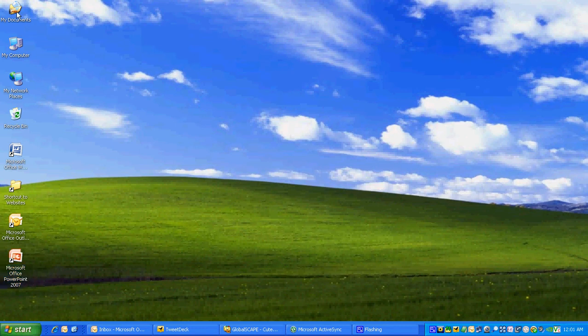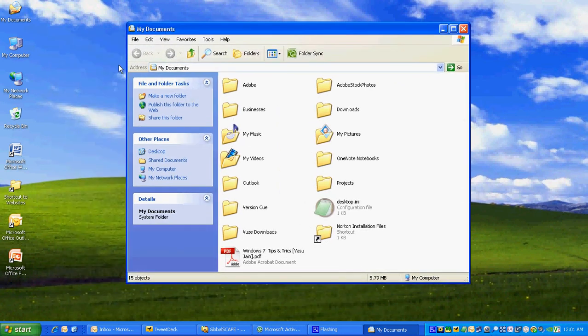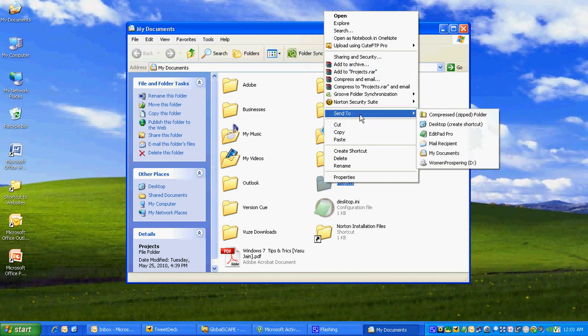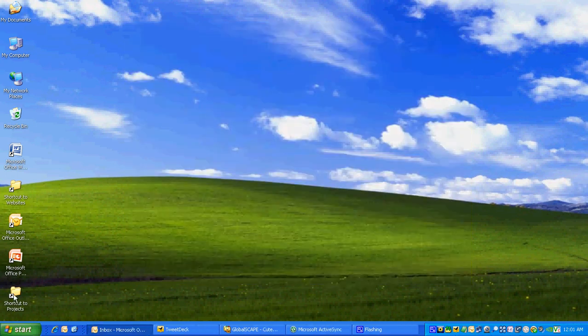And if you want to put a shortcut of one of your documents from My Documents on your desktop, what you do is go into My Documents and right-click on the file or folder that you want to send to your desktop as a shortcut. In this case, we're going to use the My Projects folder. Right-click on the Projects folder, or whatever file or folder you want to right-click on. Go to Send To, and left-click on Desktop. And there you see, there's a shortcut to the My Projects folder on my desktop.